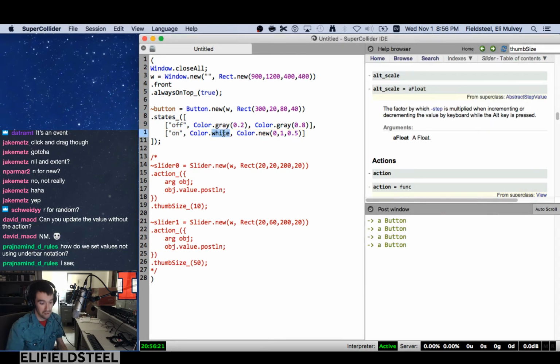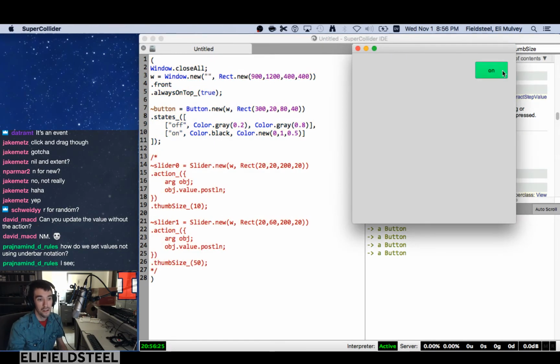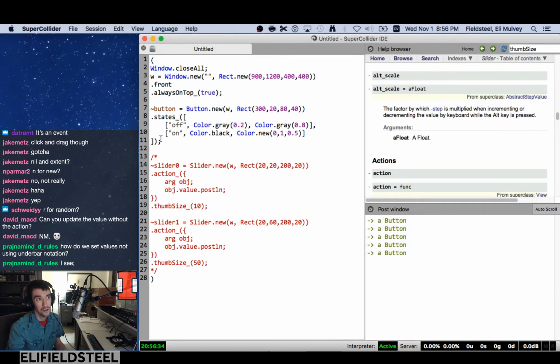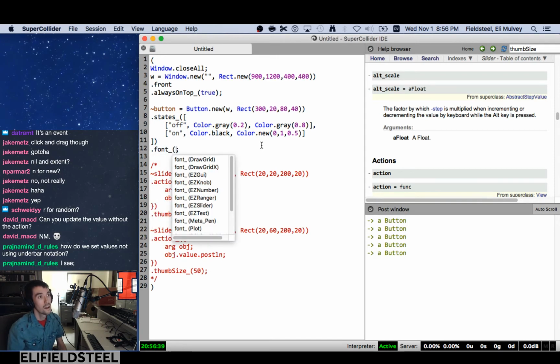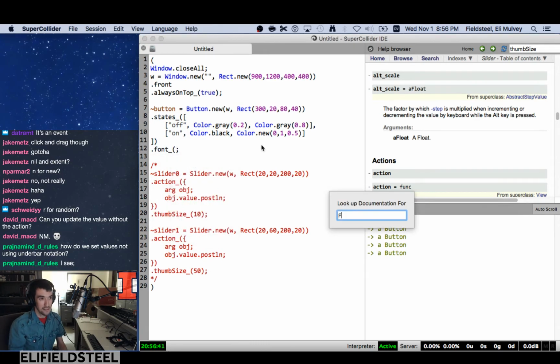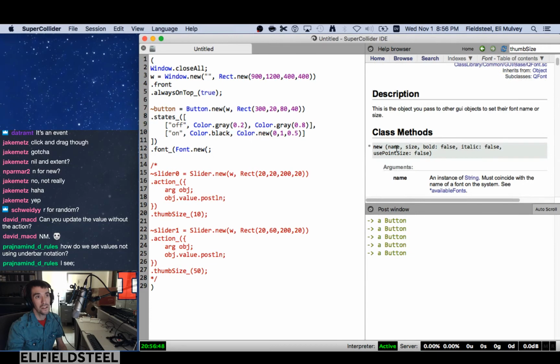Lovely. I'm going to make this black instead because that seems easier to read. Now the font seems a little small for this button. Maybe we want to fill the whole button with the font. Well, there is an attribute called font, and we provide an instance of the font class. So font is font.new, and font.new expects a font name and a size. And then you can do booleans for bold, italic, whatever.